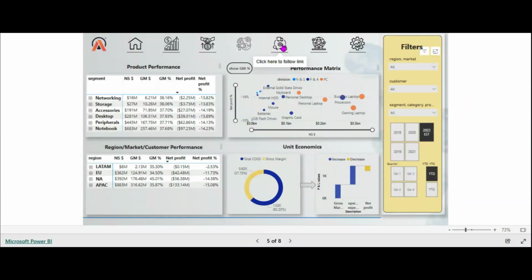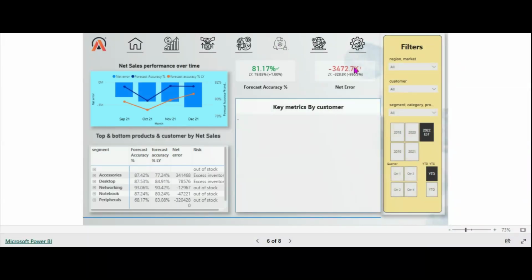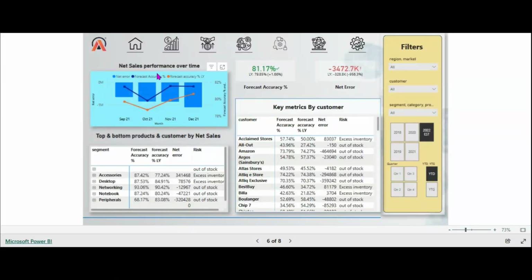Now we see the supply chain view. In the supply chain view, we see different visuals: net sales performance over time, top and bottom products and customers by net sales, forecast accuracy, net error, and the forecast accuracy. The forecast accuracy is the most important information for the supply chain department.